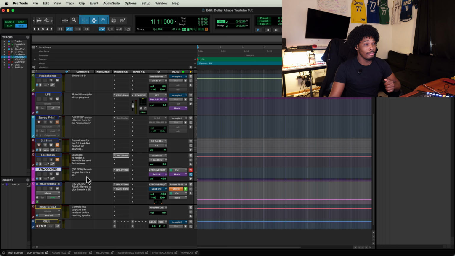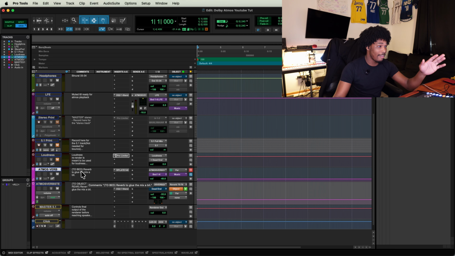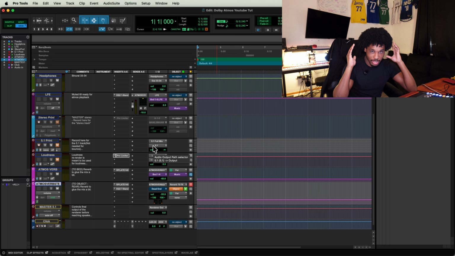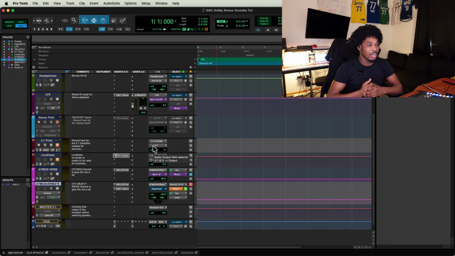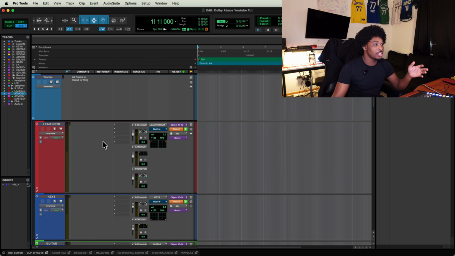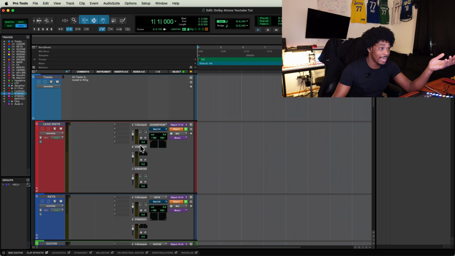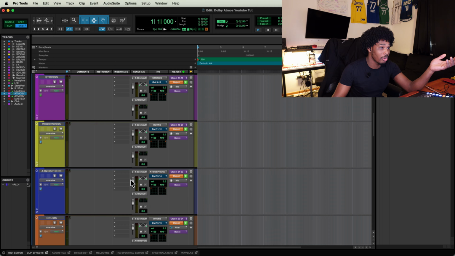Next tip, it is all about glue. So as you see, I have two buses here. I named one Atmos Verb, and this one is called Atmos Verb Stereo. This just creates a little reverb within the mix, but not too much where everything sounds so far away. You don't want that. However, I did get this from the Dolby Atmos official YouTube page, so this helped me out a lot. So as you see here in all of my tracks, I have it being sent to the Atmos Verb and Atmos Verb Stereo. It is all going to it at 0 decibels.